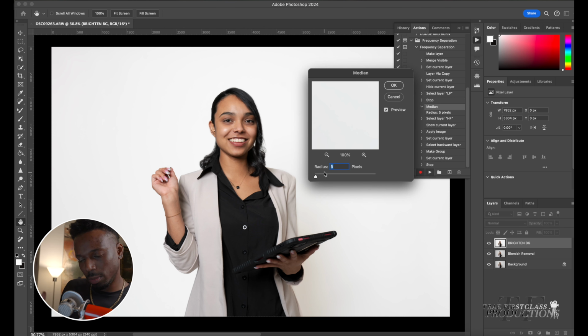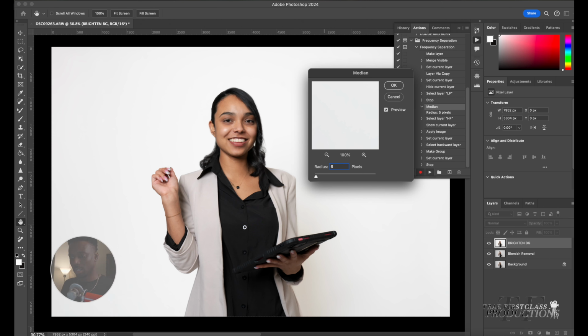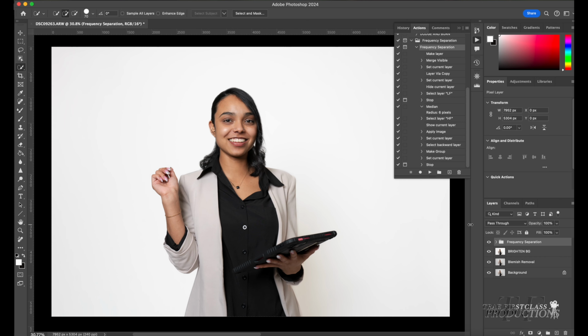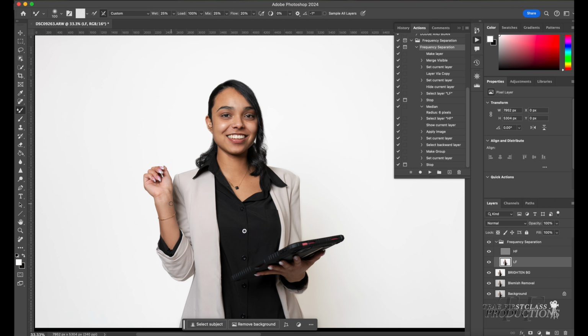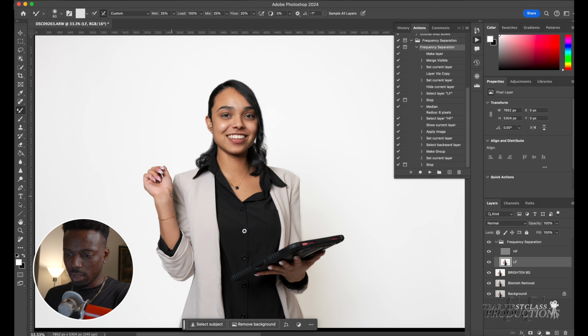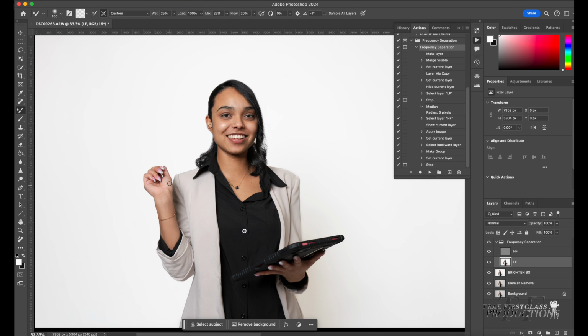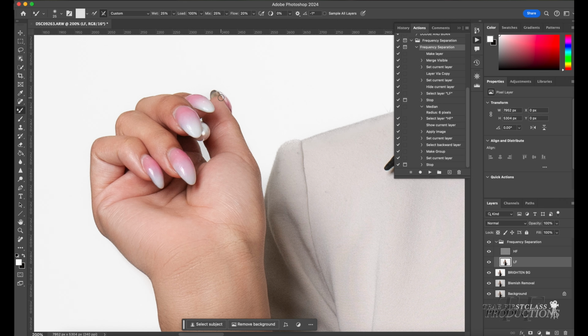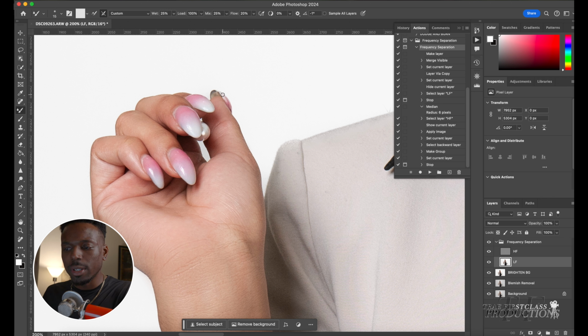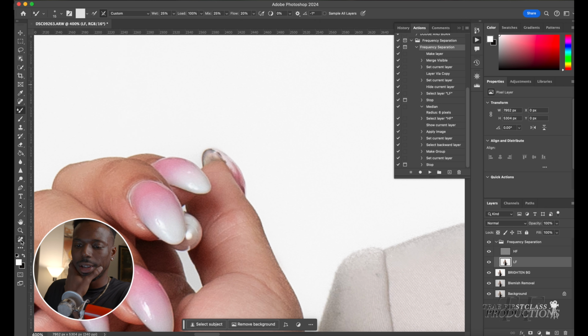So let's see, we are about, let's say 6, maybe. What I'm doing is I'm just evening out the skin tones. I'm still not sure how I'm going to whiten this area. I feel like maybe this will do it, but not sure. How would you do this? What would you do?